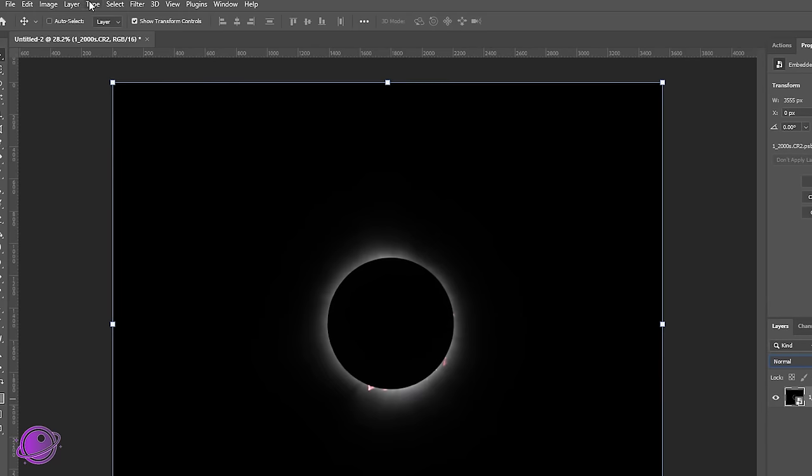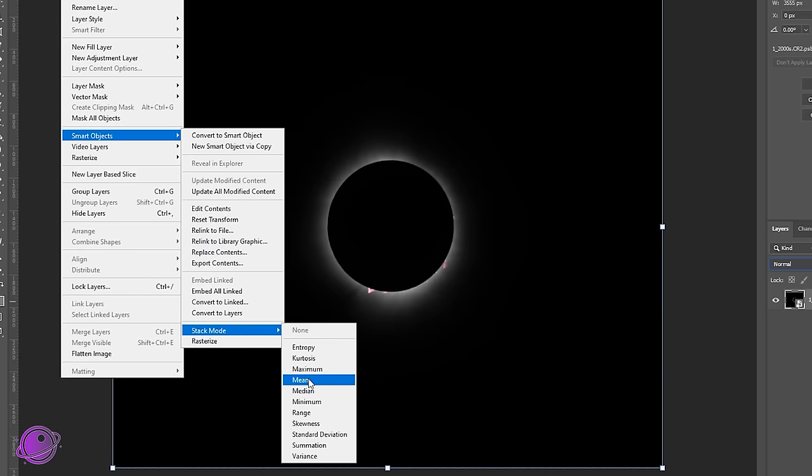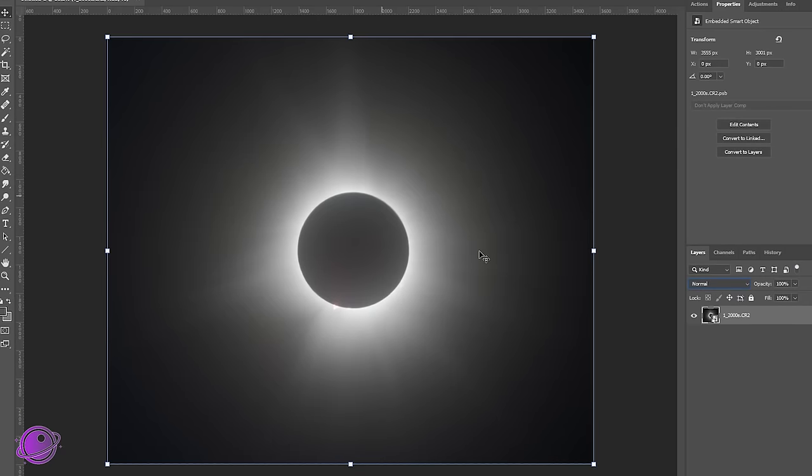Once we're there, now we want to stack this. So we'll go to Layer, Smart Objects, and then stack mode, and then we're going to do mean stack, get an average of all the pixels, and then this is the stack.